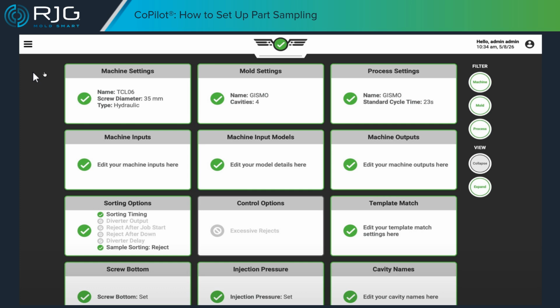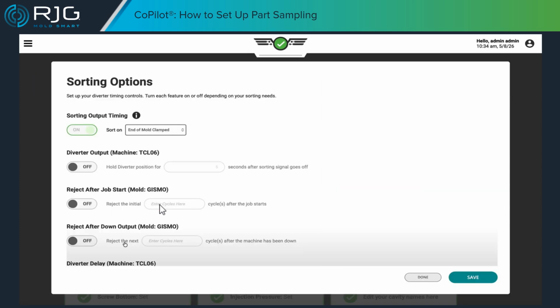From the Setup page, we can see on the Sorting Options widget that sample sorting is set to Reject. This means that the sample shots will automatically be segregated to reject as they are ejected. If we wanted to adjust this setting, we would tap the Sorting Options widget. And on the Sorting Options page, we would scroll down to the bottom of the page.